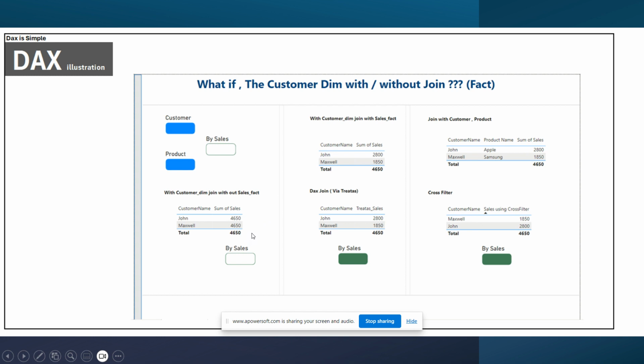So in that case, we need to establish a relationship between customer and the sales fact table, one to many. Once you establish a relationship between the customer dim and the sales fact, and you place the customer name and sum of sales, we see that John has made sales of 2800 and Maxwell made sales of 1850. If you add both, that gives 4650, which is the value that was repeated for John and Maxwell when there is no join between the dimension and fact table.